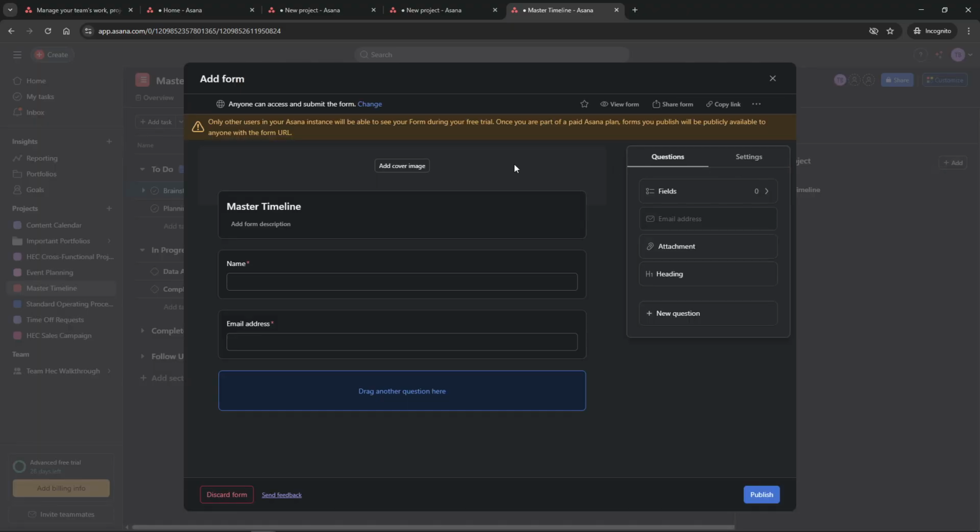And that's it. By following these steps, you'll harness the full potential of Asana, making project management smoother and more effective. I hope this guide has been helpful, and I look forward to seeing you implement these practices in your next project.